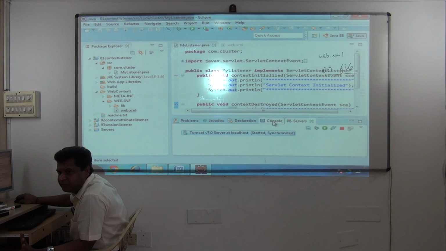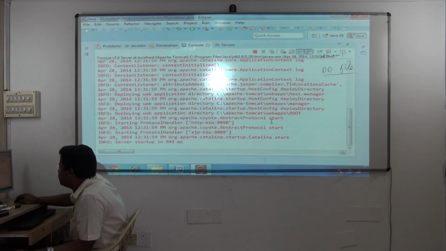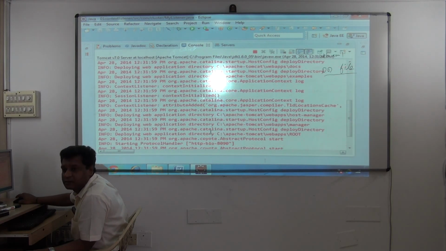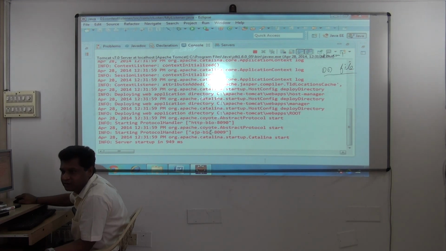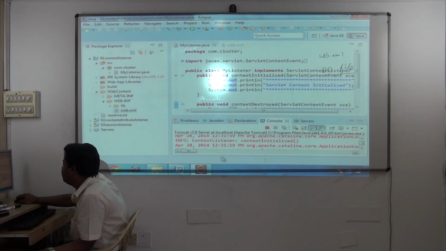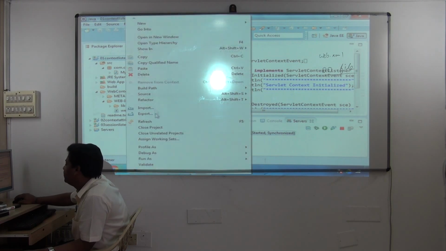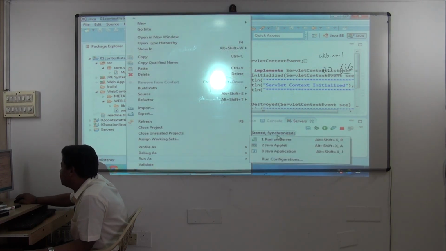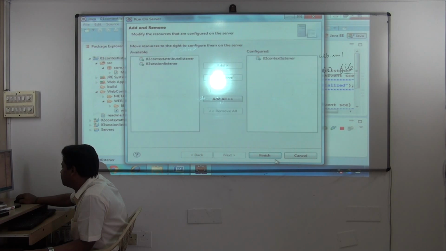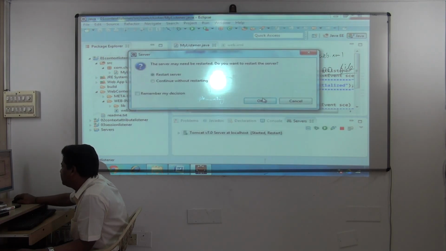Till now the application has not been deployed. See the console, nothing has got executed here. Still I have not deployed that application. If you want, you can see here in the server, there are no applications. I'll deploy now. You know how to deploy now? Right click, run as, run on server. Next, finish. Just to deploy it, see what happens.